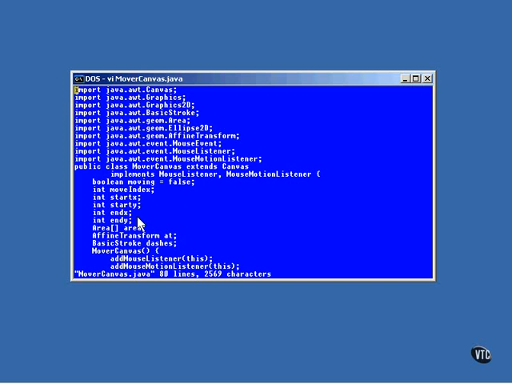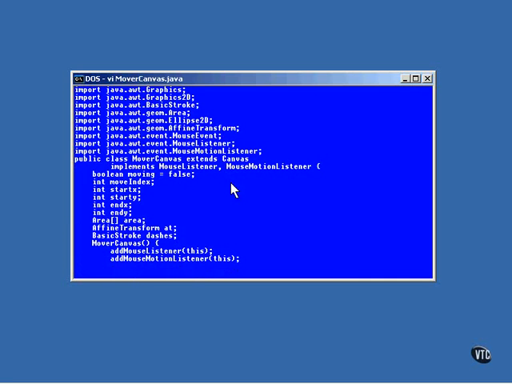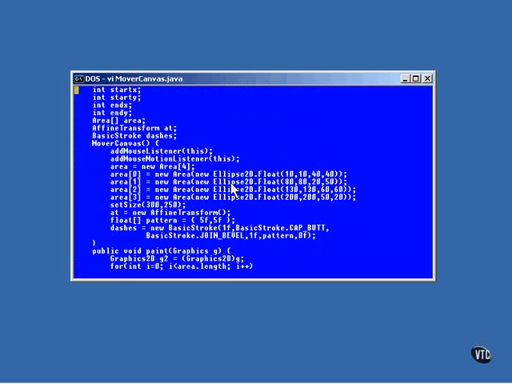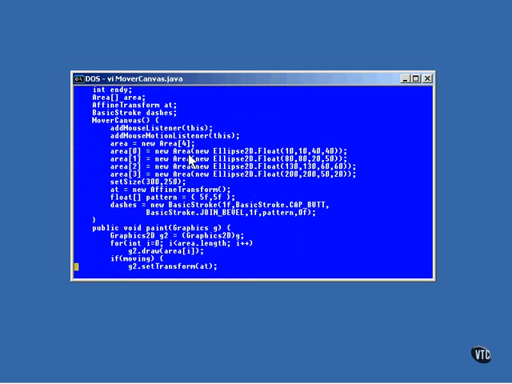Now this class implements both the mouse listener and the mouse motion listener interfaces because we're going to need to know a lot about what the mouse is doing. The first thing that happens in this constructor is that the address of this object is added to the list of the ones that will be notified about the activities of the mouse.